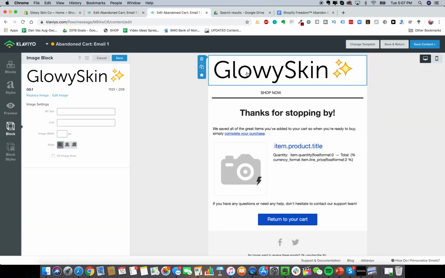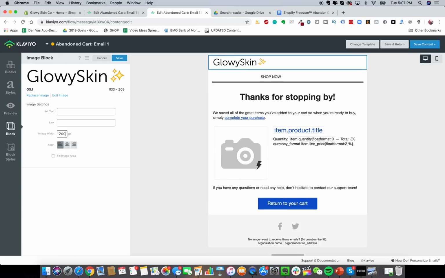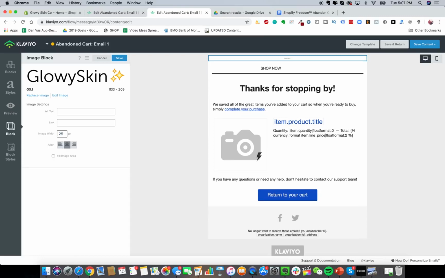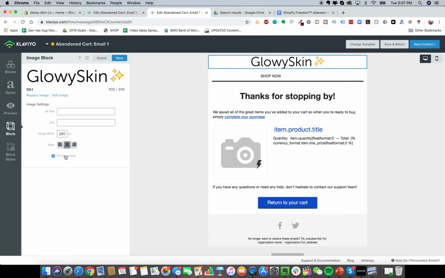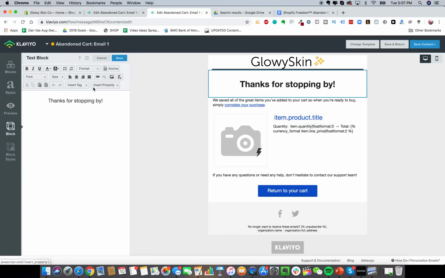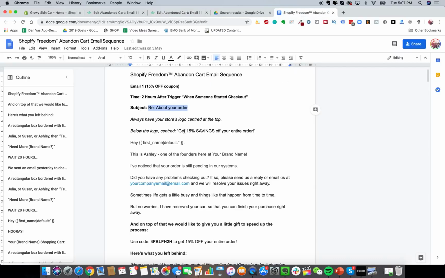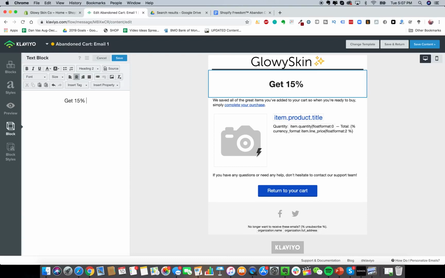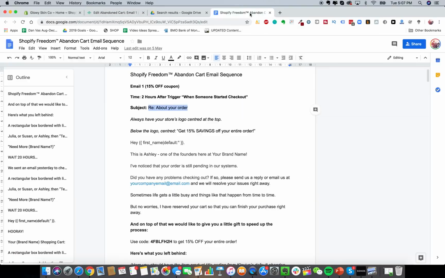Now we have our logo up here, and what you can do is you can also make this smaller. So for example, like 200. You can even center it like that. There you go. So I'd put it like 250 or 280 in this case. And then here, I'm going to put this in the garbage. I don't want that. And then for this headline right here, I want to have it say get 15% off your order, like that.